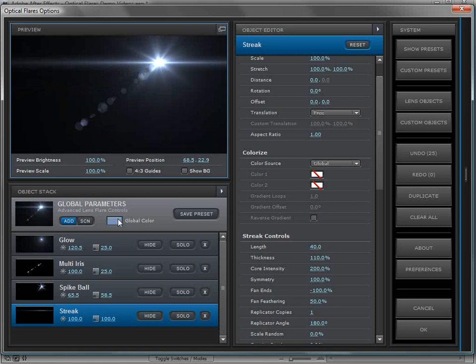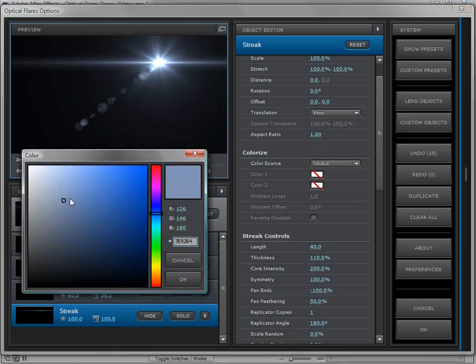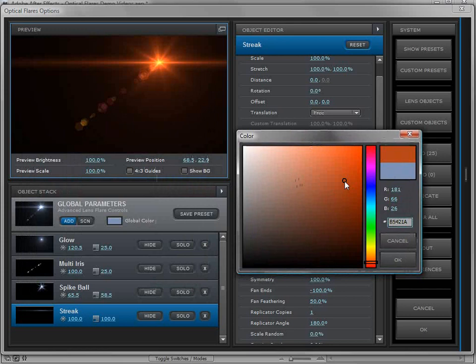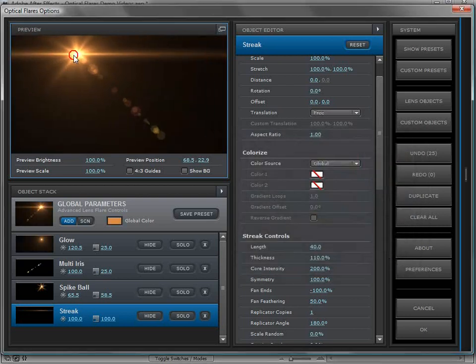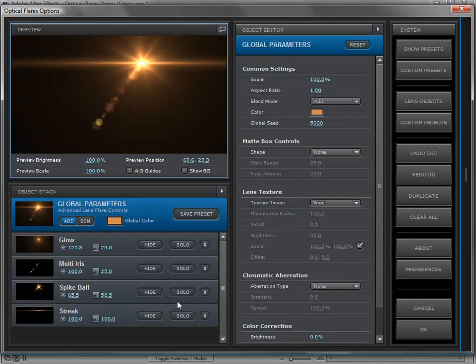Now we have this thing called global color. Now if we click on that, we can change all of the colors of all of the objects at once. And you also notice that we have a live color picker, which is something that we had to custom build. So, we were definitely trying to make this as powerful as possible. So I'll just hit OK. And now all of the elements have that same color. But what if I want one of my objects to be a different color?